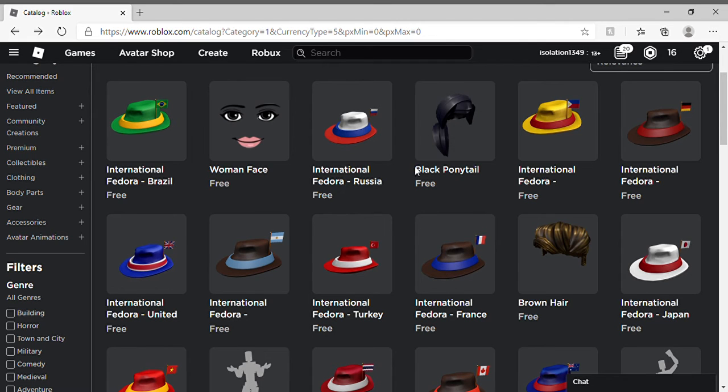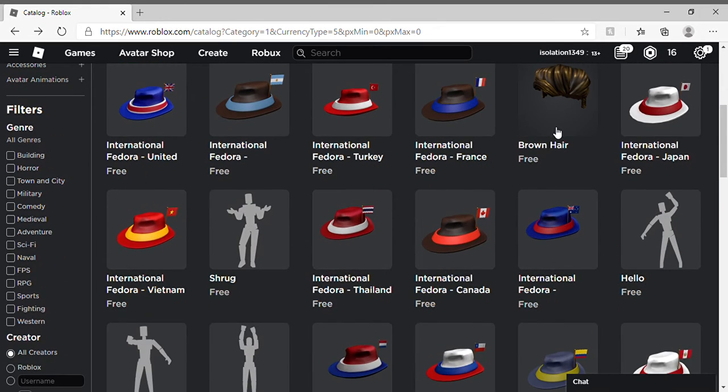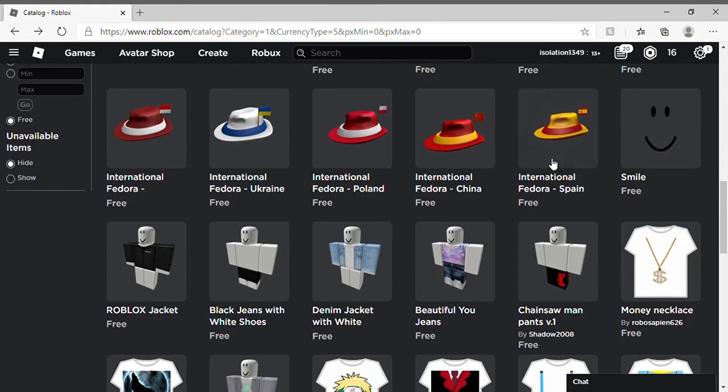Black Ponytail, 4 out of 10, it's not good and it's not bad. Brown hair, 10 out of 10, my lord, I still use it today. Smile, 3 out of 10, I mean, it's not good and it's not bad. These items, Roblox jacket, black jeans and Chainsaw Man, 8 out of 10, they're very good, high quality, sometimes I use them too.